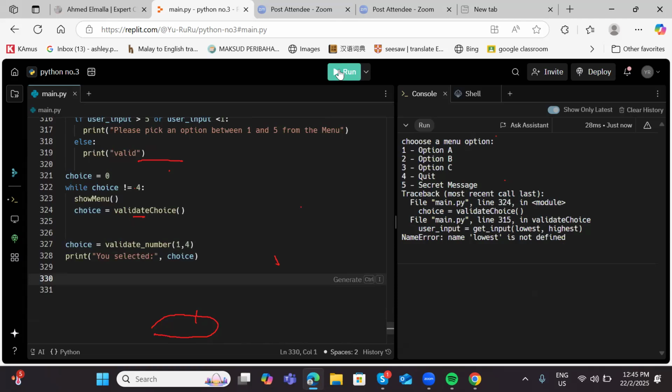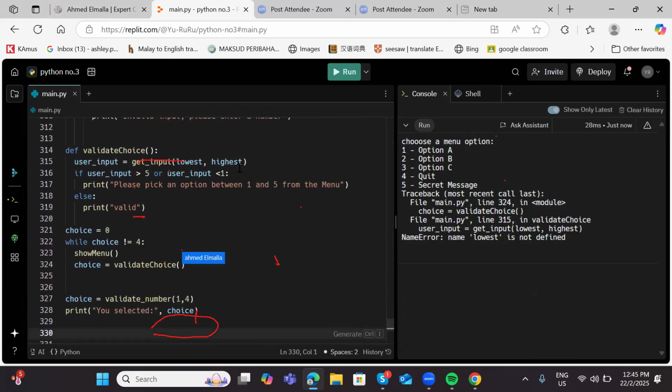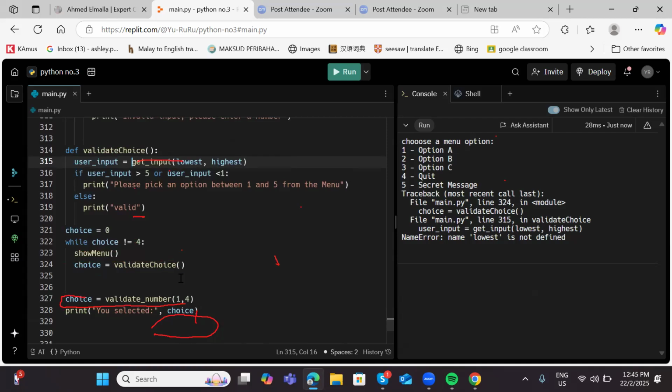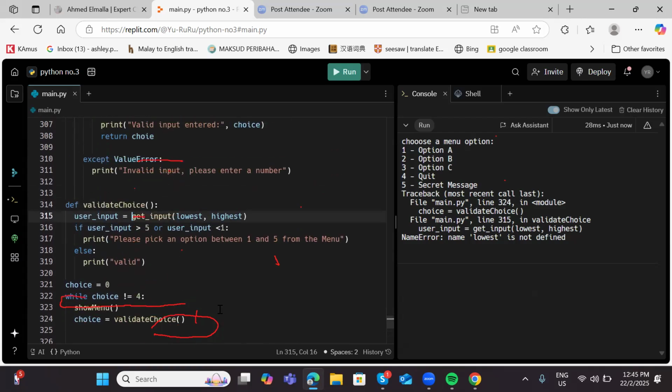Okay. So first of all, can we try to avoid running validate number here like that? Because that is not part of our loop. You're calling validate choice. So remove this validate number. No, not this one. The one below.